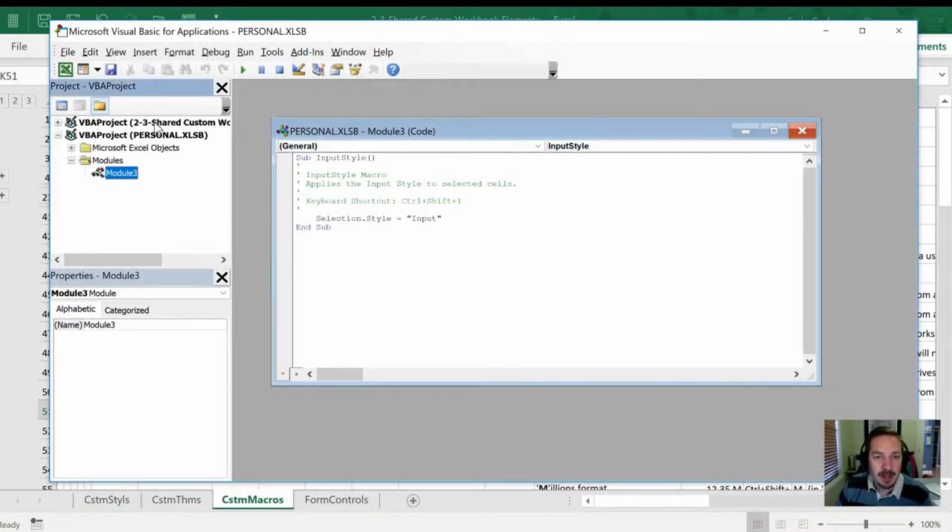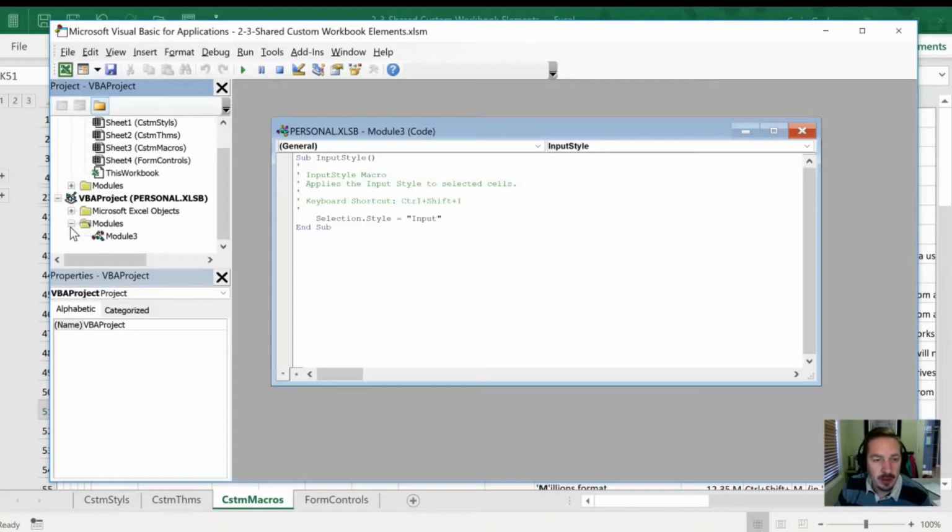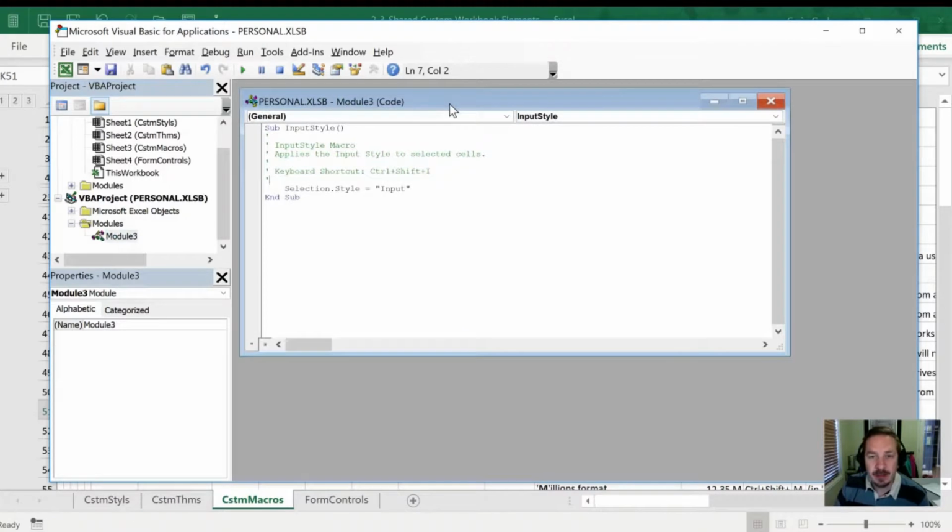So the first one is this shared custom workbook elements, which is the file that you're working in. What we care about, though, is the one that says Personal XLSB. So when we recorded our previous macro, it should have gone into this personal one. And inside of here, you'll notice Modules. If yours isn't open, you can hit that plus. And inside here, you'll see Module. Yours will probably be Module 1, most likely. But if you go to the highest number, that's the most recent one that you started recording. If you open this up, you are going to see the macro.